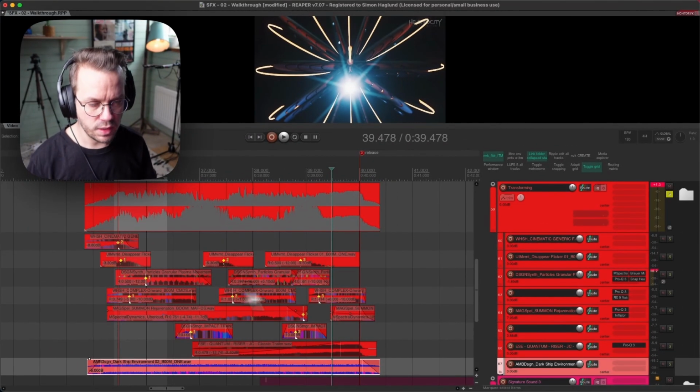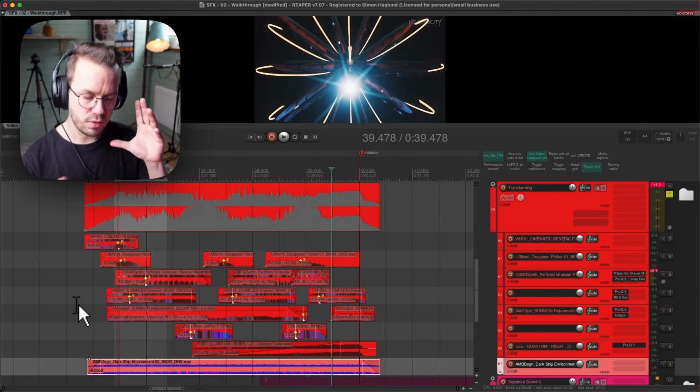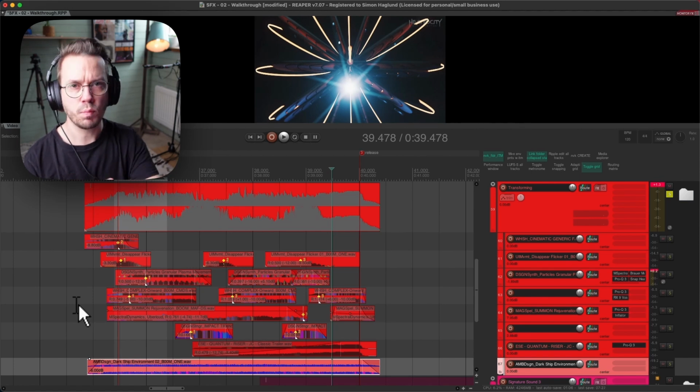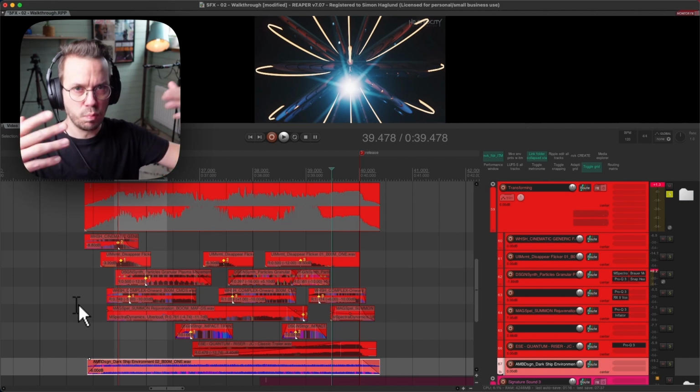So all of these complement each other and contrast each other in different ways, and just start with something and then, okay, this is really cool, I like this. How can I complement or contrast this sound? What does it need more? Then when you have those two in place, what can I do to contrast or complement these two? And you just start to build it up like that.